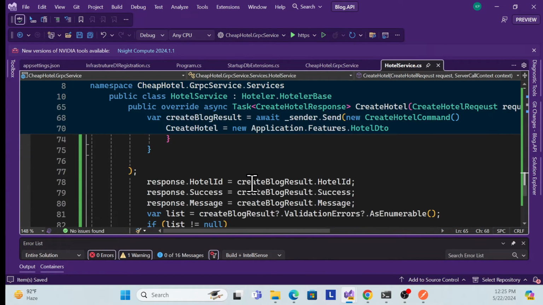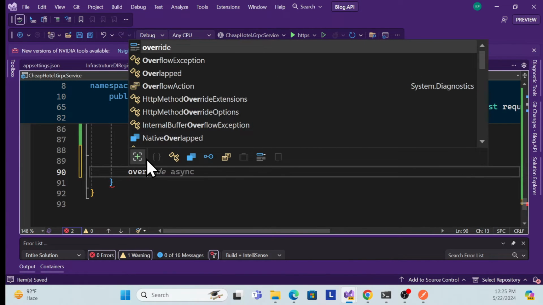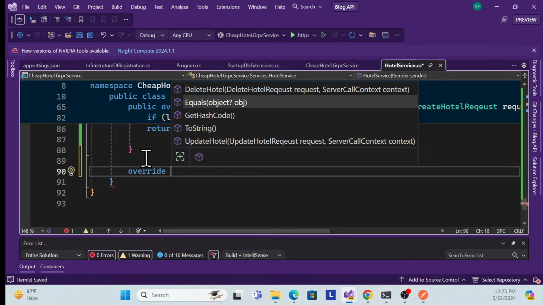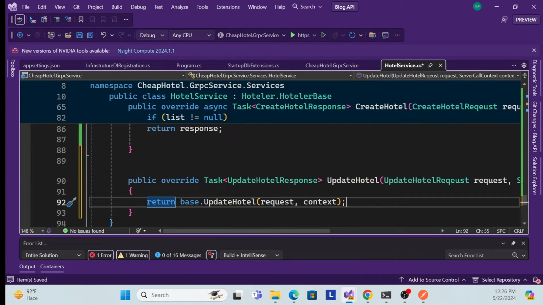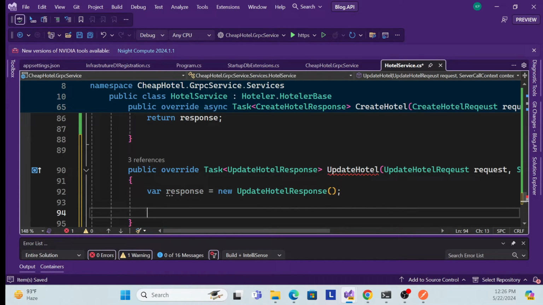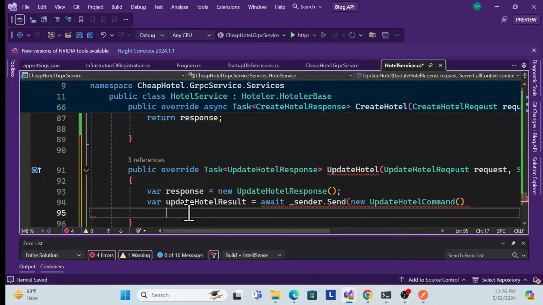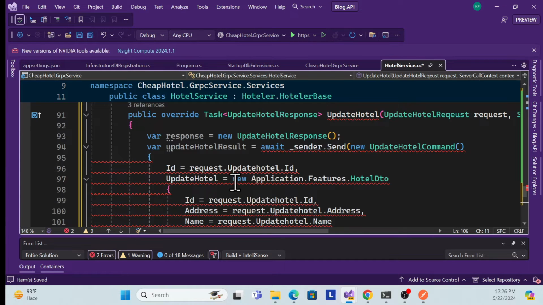Now we will implement the next one. So the next one is override, and using that which one, yeah, the update one also. So let me quickly create this guy. In a similar fashion, we use this and create a response. Then again we call sender to update hotel, and then we have to convert again to the DTO, because the request expects the application DTO.